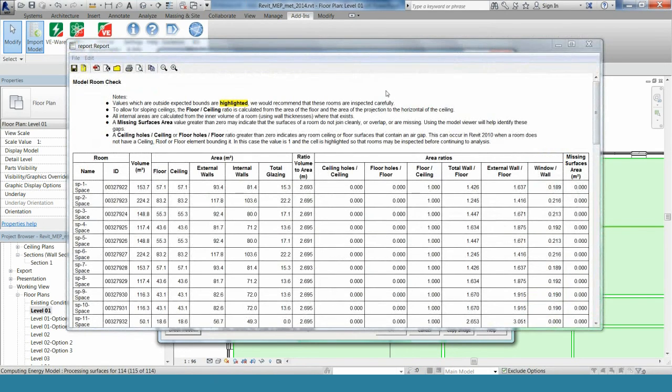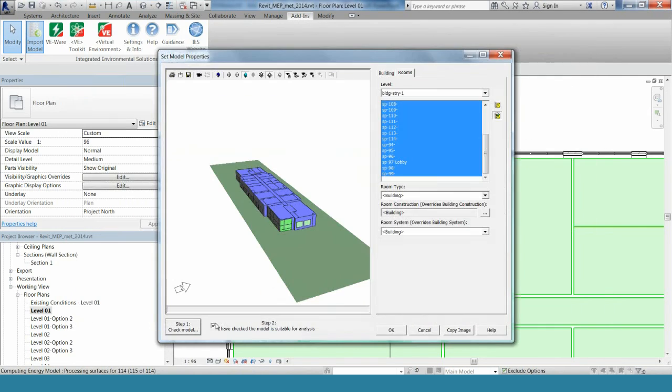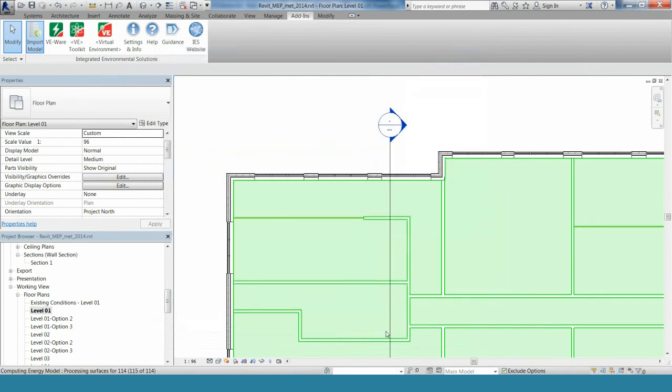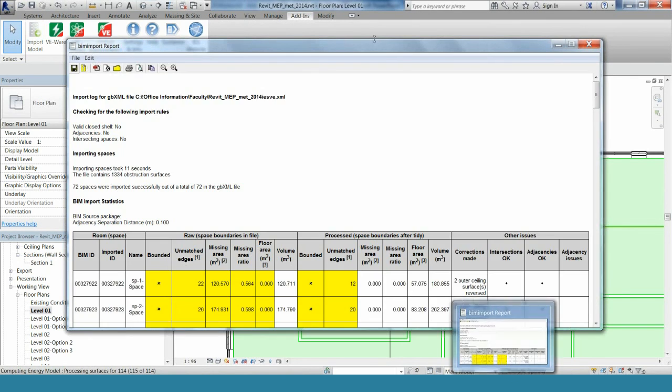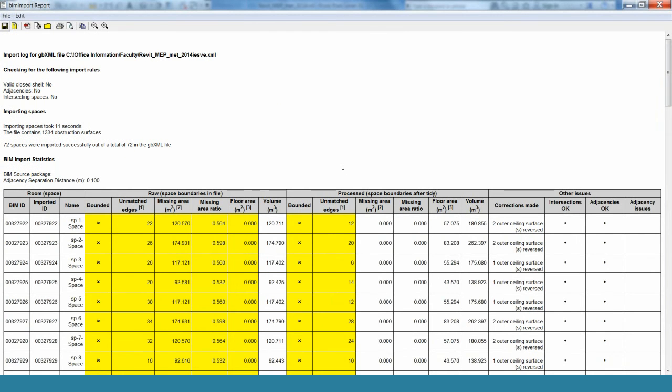Now you click on, this is our old report, which as you can see isn't as informative, but it's still there as a check. And once you've checked that, you just reaffirm that you've done it and click OK. And we go through the same process. Now we'll get up our actual BIM report. So this is a report that's much clearer, and we can have a look at the information.